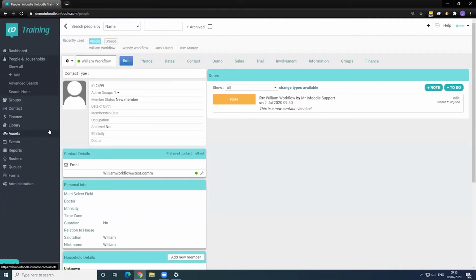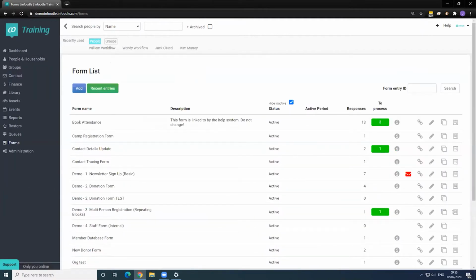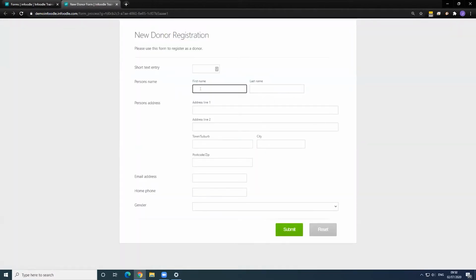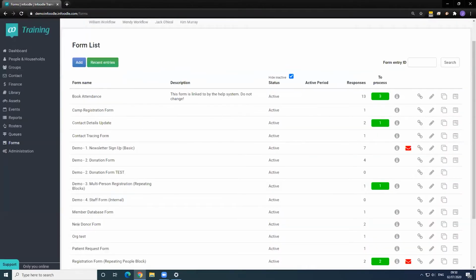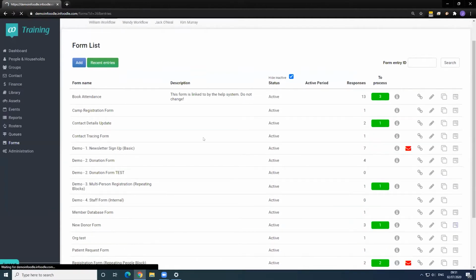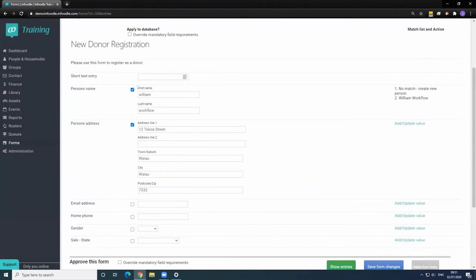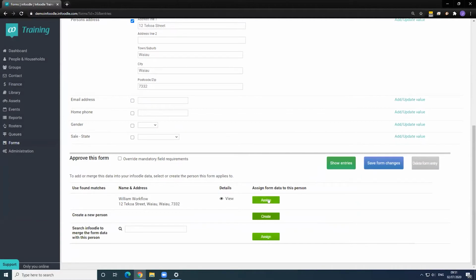Okay, so there is one more thing that I do need to describe with forms, and that is this worked for a new person being added to the system, but if your workflow also needed to be applied to an existing person in the database, then we do need to process it slightly differently. So I'm just going to fill this out again to demonstrate. If I fill out William Workflow again, same details. I'll submit that, doesn't matter about the email address. Then under the new donor form, I'll process that form entry. And we'll assign these details from that form to the existing William Workflow person in the database.